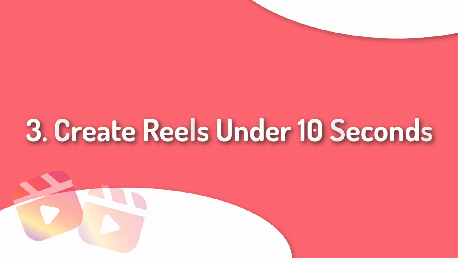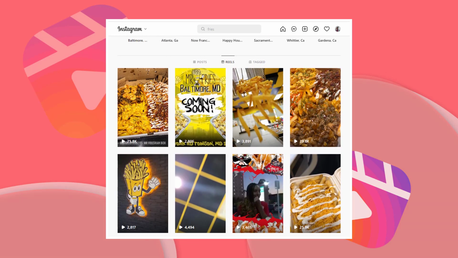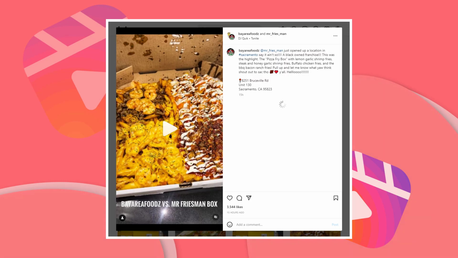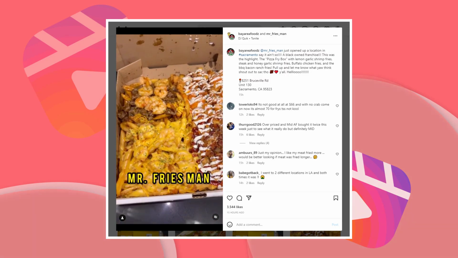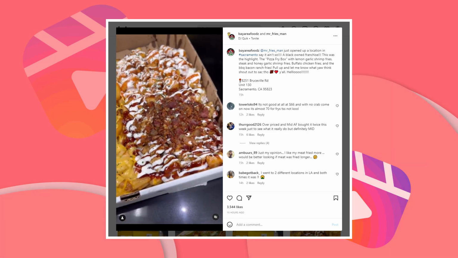Number 3. Create Reels under 10 seconds. Did you know that the average attention span is up to 8 seconds only? This means that people will be less likely to watch your Instagram Reels if they're longer than 8 to 10 seconds. They may be too busy scrolling to the next reel if you couldn't get their attention in the first few seconds.